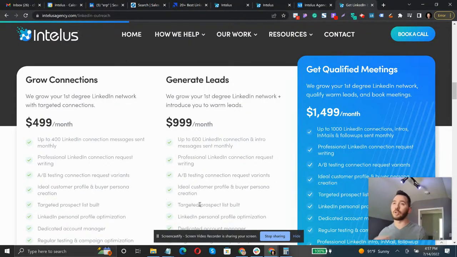And this top package is 100% full service. So we'll reach out, we'll connect, we'll send those personalized intro messages, we'll follow up manually with your prospects, we'll ask them questions, we'll qualify them, we'll tag them with our inbox feature, and push the lead straight to your CRM.